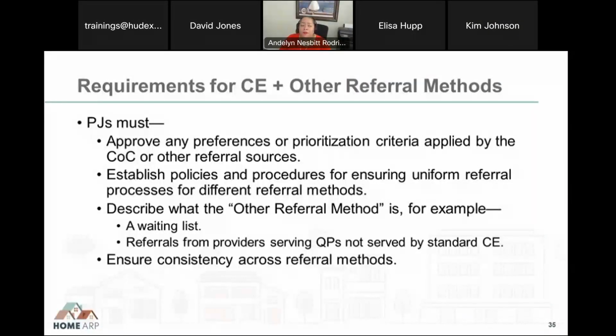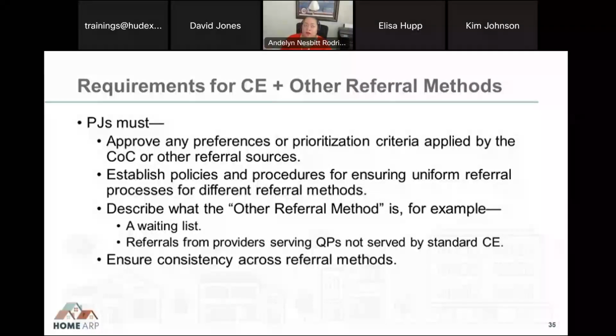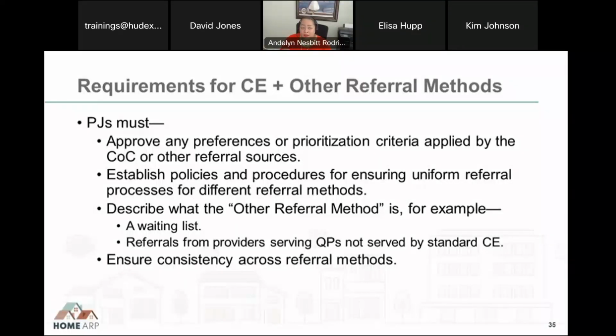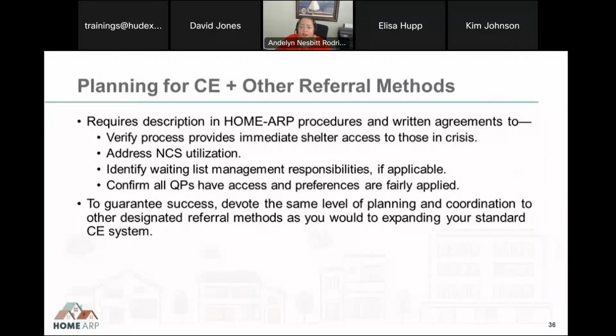Finally, as a PJ, you're going to want to be specific about what the other referral methods are. So is it a waiting list operated by the PJ? Are there other coordinated access points that are going to collect QP information and refer to the project? Again, use the same or a very similar application and complete the same HOME-ARP assessment. So make sure you have those uniform processes in place and that there's consistency across all of the referral methods that go into your project.